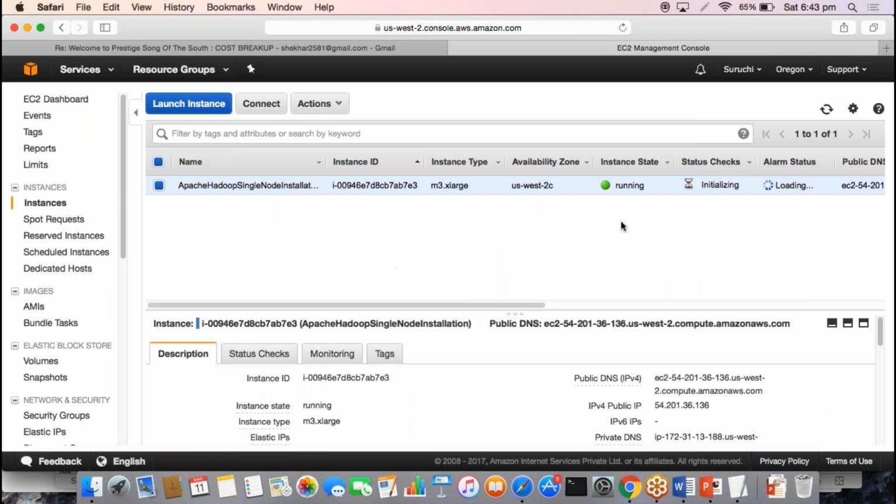I can click on running instances. Right now it is not fully initialized, so it says running, and you can always see that right here. The public DNS has been assigned. This is your public DNS.